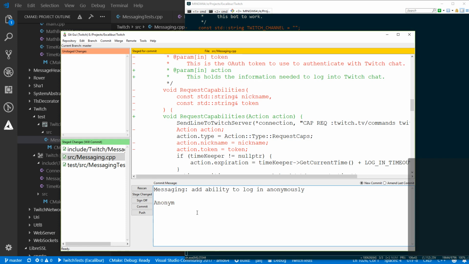Okay, anonymous logins cannot send messages or whispers, but can join channels and receive messages. I don't think they can receive whispers, but I'm not sure. Maybe they can.